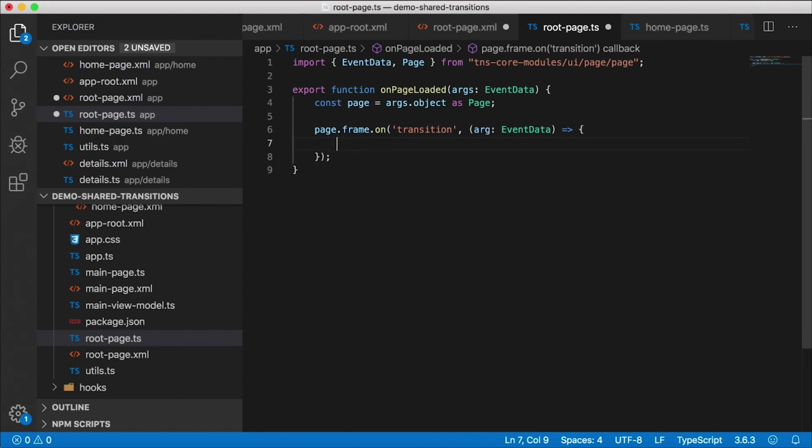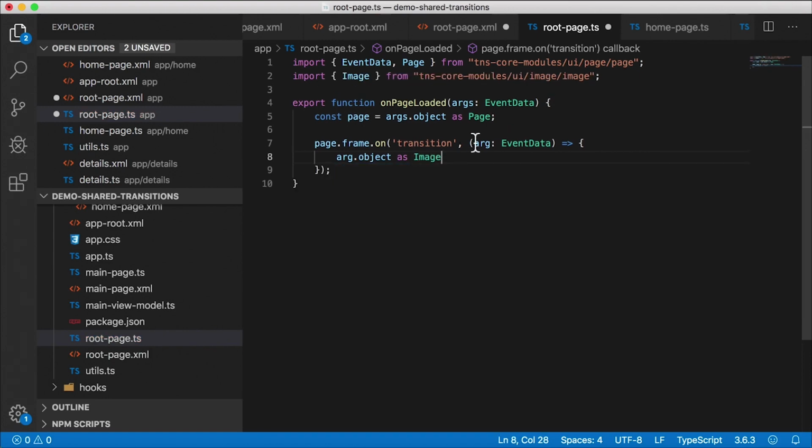When we fire off this transition, when we notify, we also send in an object. So it's going to be arg.object, and we sent in an image. So I'm going to cast that object as an image. Oh, look at that. This time it imported just fine. I don't know why sometimes that works and sometimes it doesn't. So let's save that off as old image.